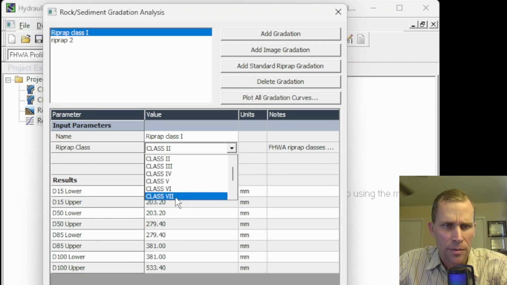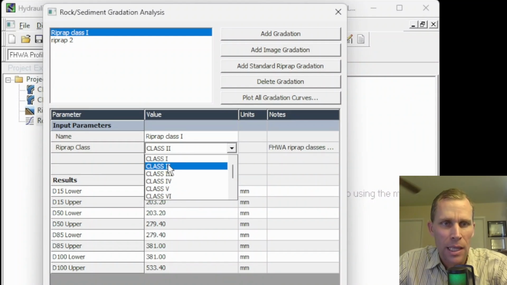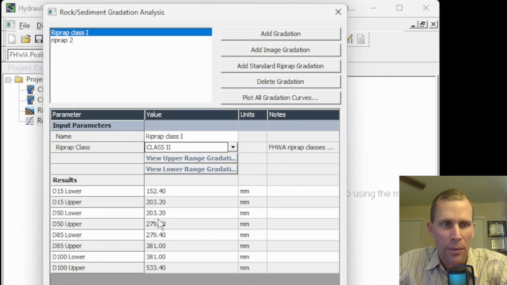It looks like it goes up to class 7. Oh, I'm sorry. Hold on. Class 10. That's right. And then user defined. But here's class 2. And when I selected that, now we have a larger range for D50 that goes from 203 up to 279. Oops, I changed the wrong one.